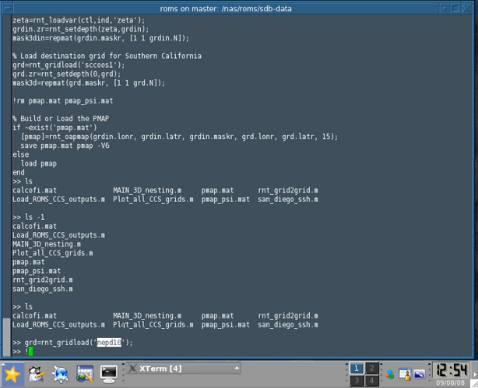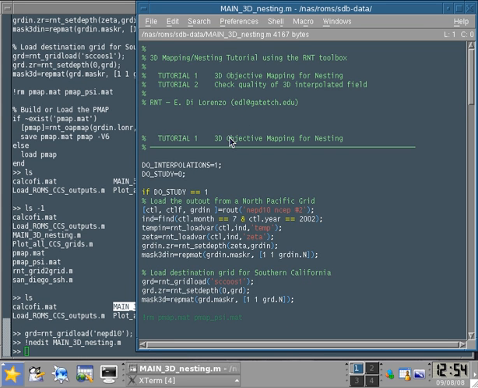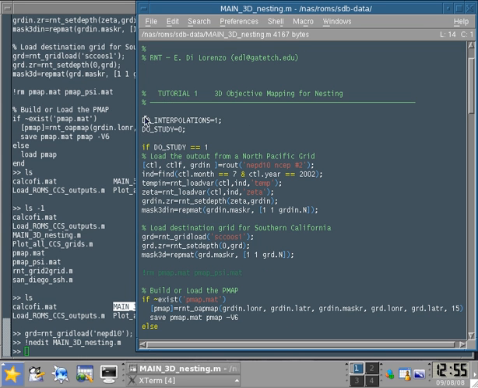So to do that, let's open a little tutorial here. It's called main 3D nesting. And here at the beginning of the tutorial, there are two options. Do interpolation equal 1. This will just automate the process of nesting. And then there is also do study equal 0.